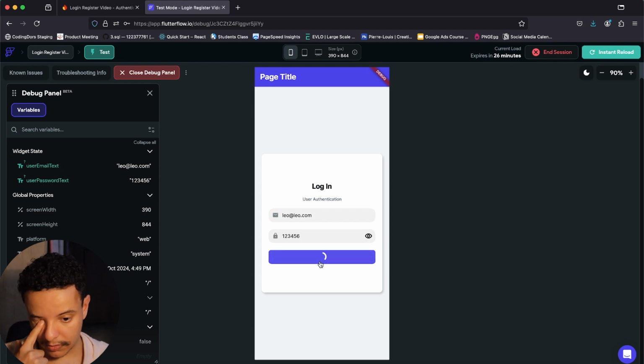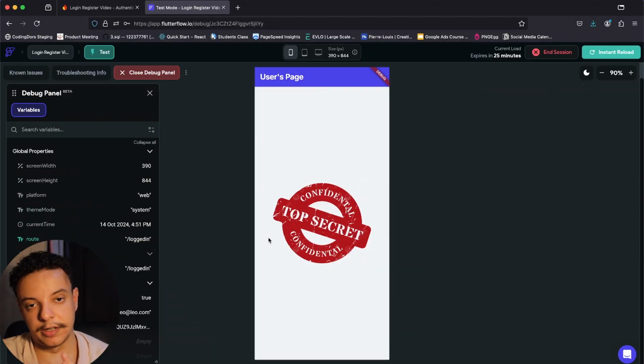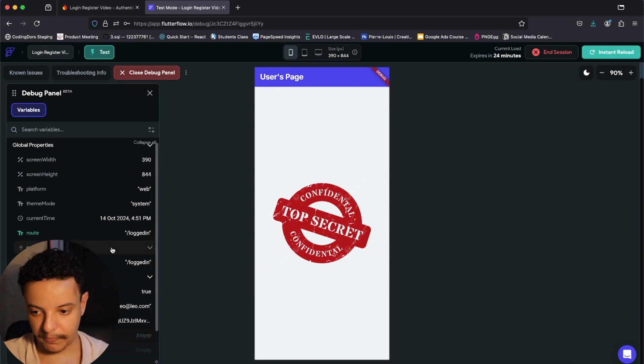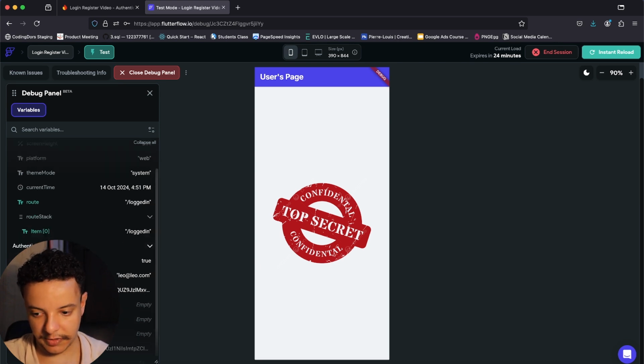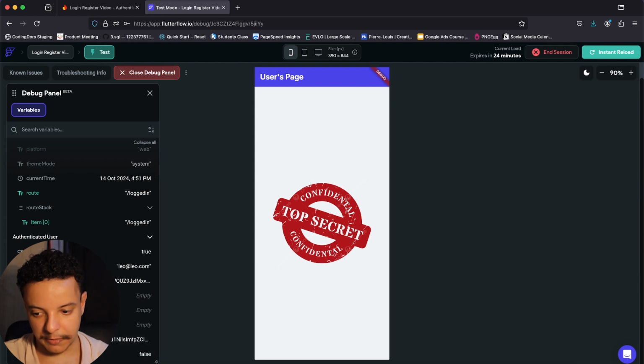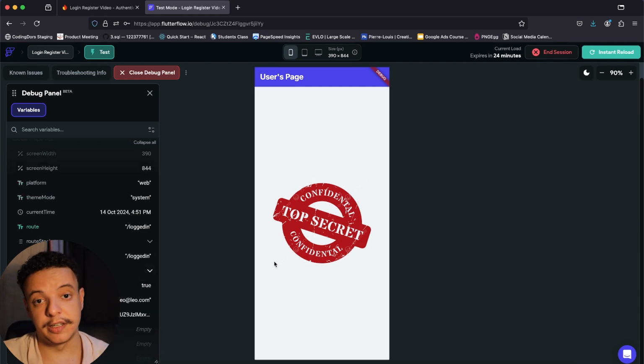If I try to log in, we should be redirected to the logged in page that I just set. And as you guys can see, we just reached the other page, the users page that I just created, which is the page that the user is automatically redirected to when authenticated. In authenticated user, we have the current user email, is user logged in true, user ID, and these kinds of things. Display name, photo, and phone number we didn't set. But that's it, it's actually working.